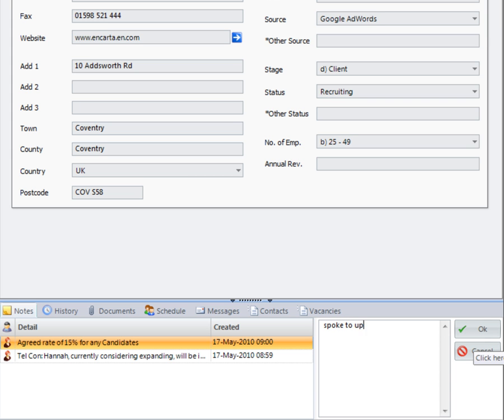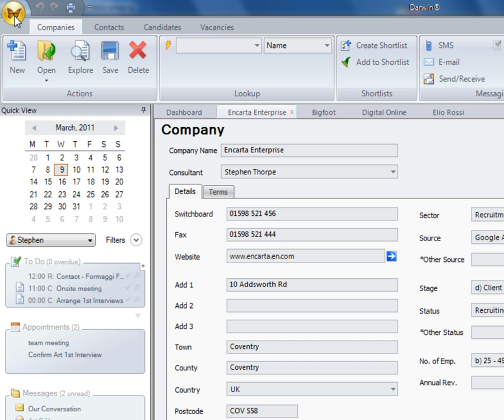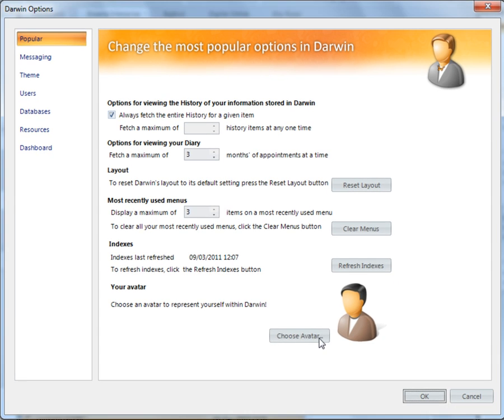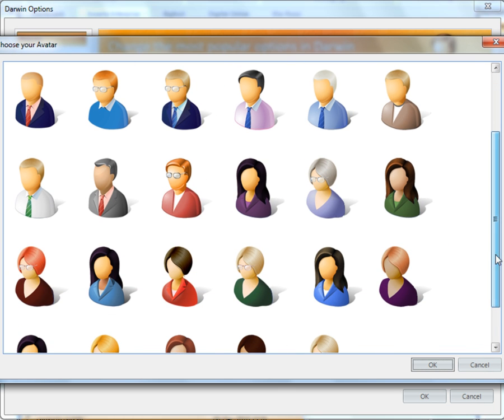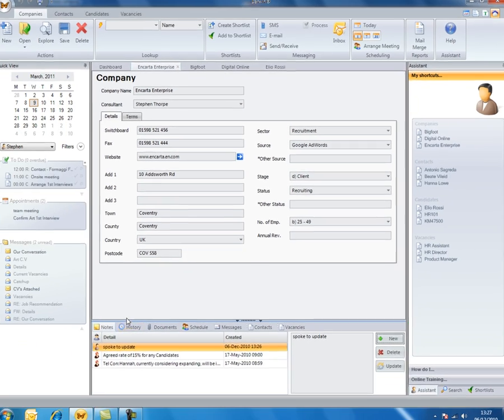If I want to add a note to my client record, I could just click in the detail of our telecon and click on open, and that will be logged with a date and time, and your avatar will show you who's created that in the database. You're able to personalize Darwin with your own avatar. If we click on the Darwin options butterfly and then click on choose avatar, you'll be able to select who you'd like to be, and that will personalize everything inside Darwin.